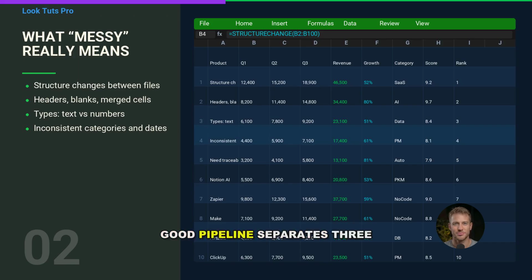A good pipeline separates 3 layers. First is the raw layer, exactly what you received, unchanged. Second is the transform layer, your cleaning steps, documented and repeatable. Third is the model layer, the final table shape you want for pivot tables, charts, or Power Pivot. When you keep those layers separated, your work becomes stable. If the source changes, you adjust a step instead of redoing everything. And if someone asks, where did this number come from? You can trace it back through the steps without guessing.